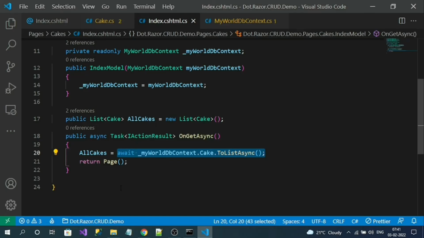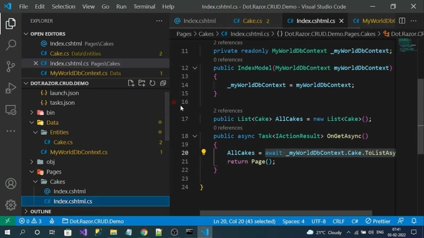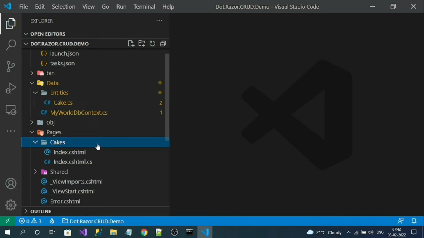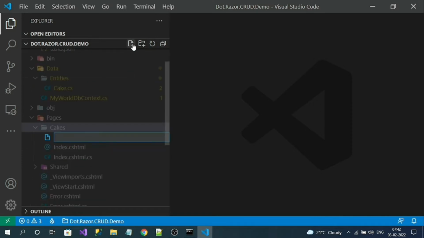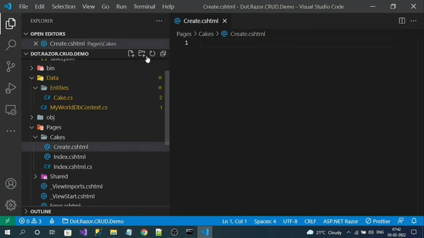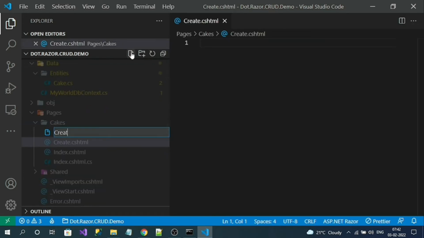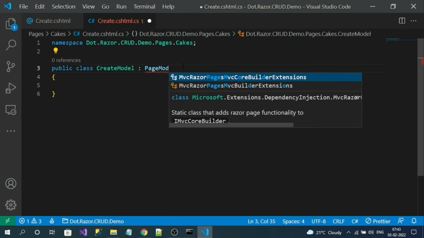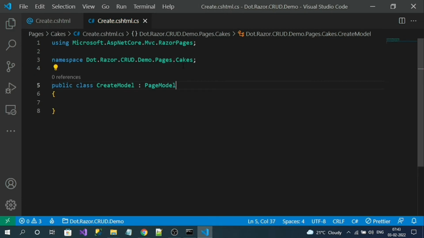The next operation we are going to focus on is create. So for create, let's create new pages. Inside the Cakes folder, let's create pages like create.cshtml and create.cshtml.cs file. This is my create model.